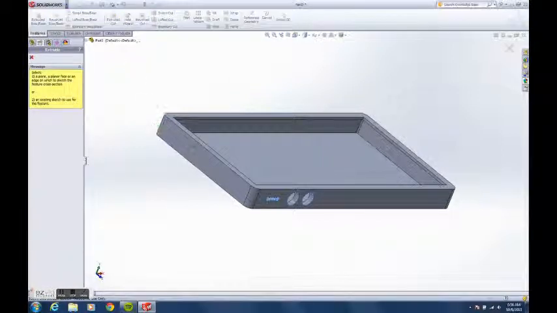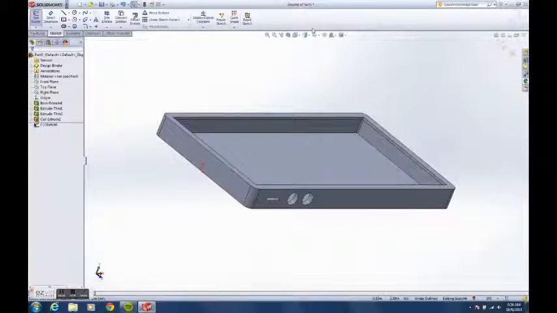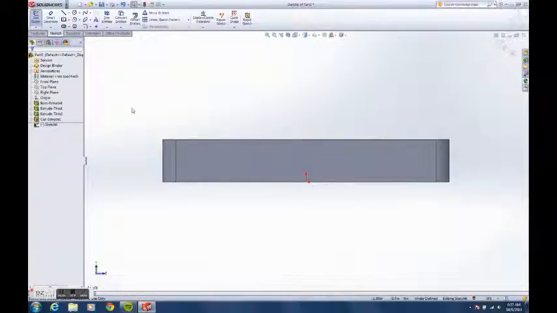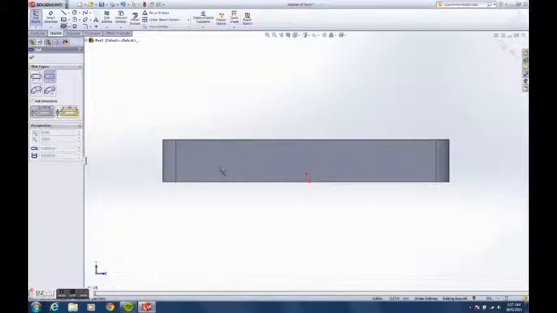Now we have to create the on button on a separate face, so you have to do a second extrude cut on that left face. I'm going to do a slot again.